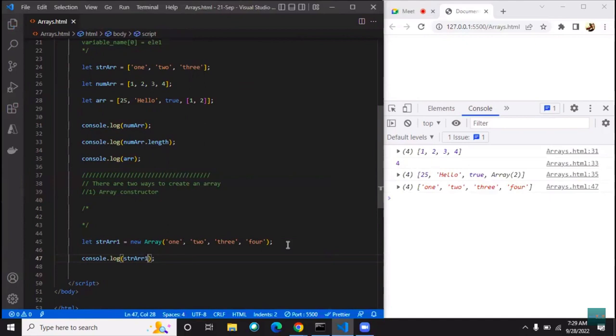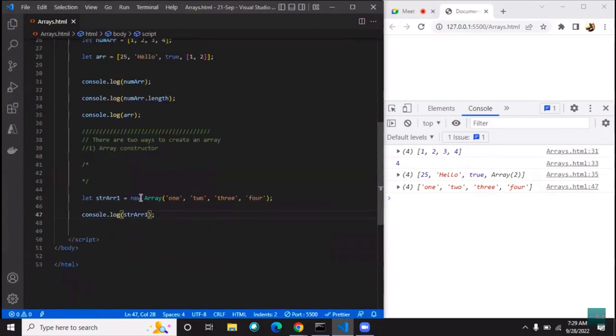Okay. So yesterday we discussed, right? If I create a string using a constructor, what type of data is it? Object. If you're using a literal, it's a string, right? But if I create an array using the constructor, what type of data is it? Array constructor. So how to check the type of it? It's an object. Okay.